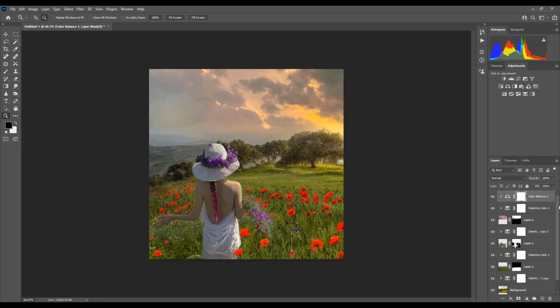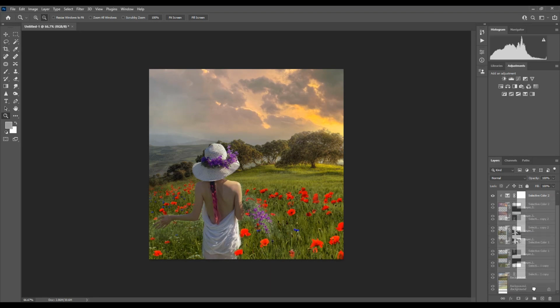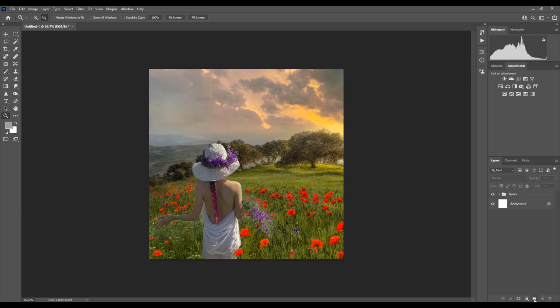We're basically done here. Group all the layers in one folder. This folder contains everything we built. Make another folder, name it Final. Go to this tool. Select your entire canvas.